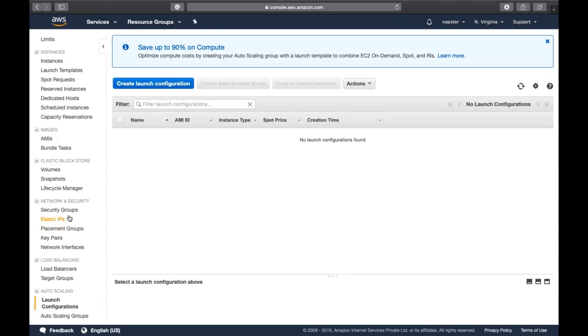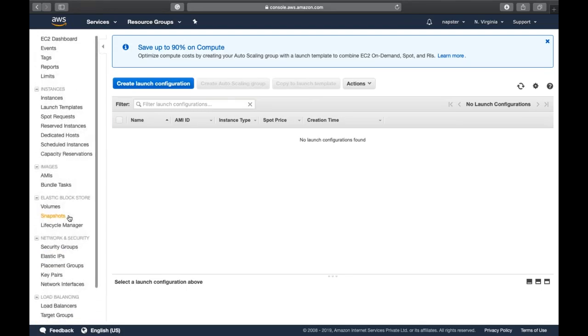Then we have seen elastic IPs, volume snapshots, AMIs, different kinds of instances.